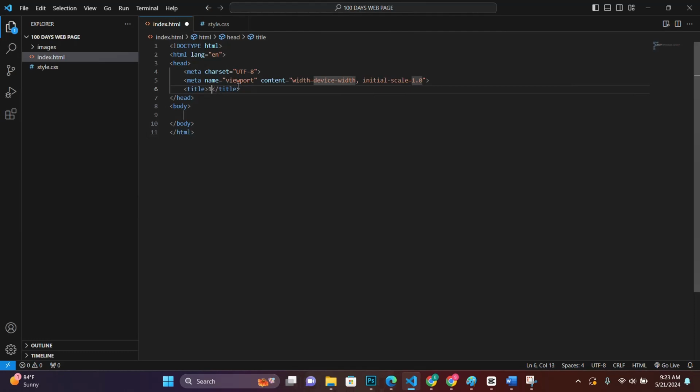Now we'll change our title to 100 days web page, because it's just one web page we are creating. The next thing we'll do is to link our CSS file, which is this file here, to our HTML so that we're able to style with it.